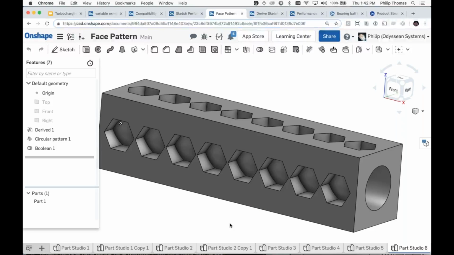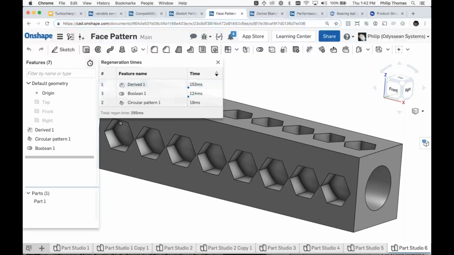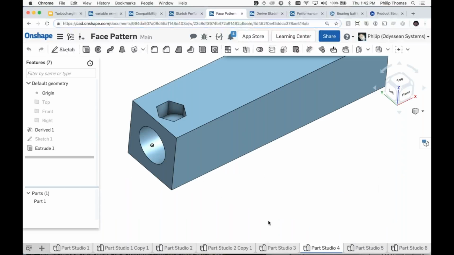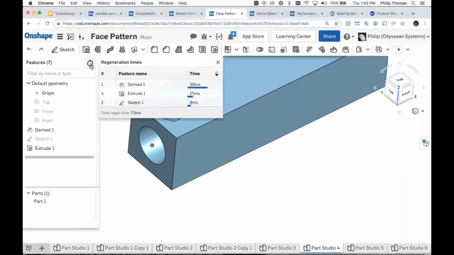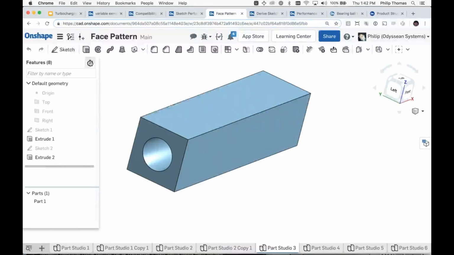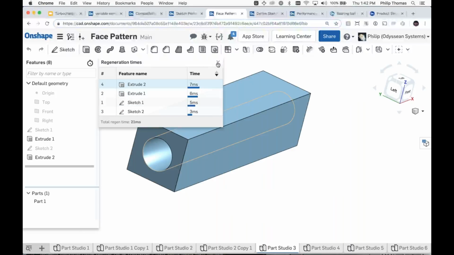You're creating a chain of dependencies. The total time to rebuild this might be 259 milliseconds here because nothing had changed. If I was working on the top level, the length of time to regenerate this is actually only 73 milliseconds. Let's go back to the first one. There's not that much going on here, so 21 milliseconds.